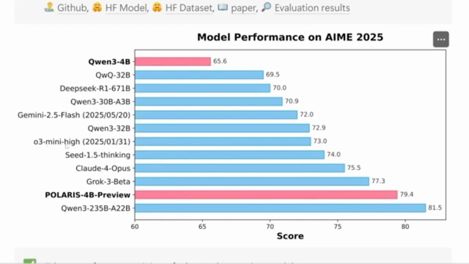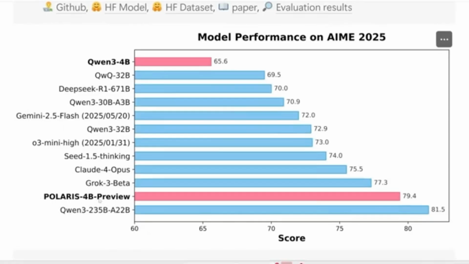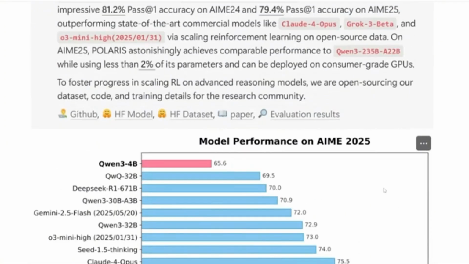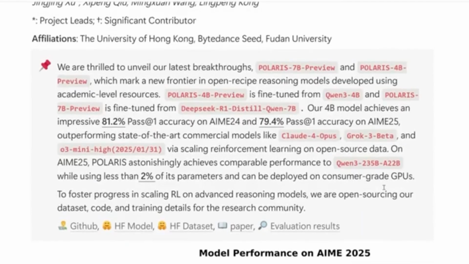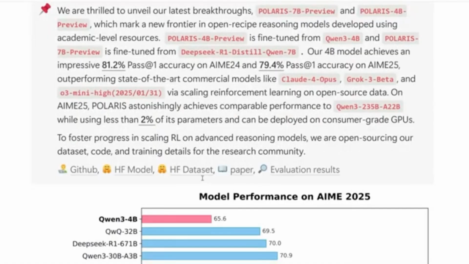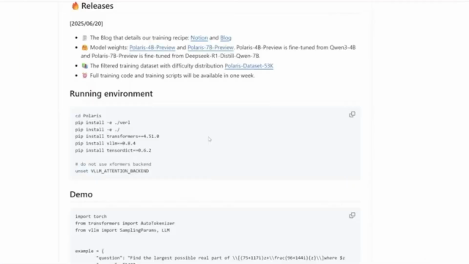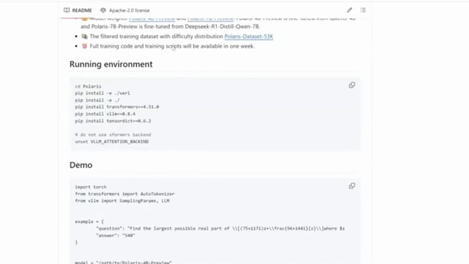It also outperforms O3 Mini High and Gemini 2.5 Flash. The astonishing part is it's just 4 billion parameters. So when it's fine-tuned with Polaris, it can actually beat models that are like 160 times bigger than it. The great news is they've open-sourced everything, including the dataset, training details, and code. Therefore, if you click on this GitHub repo, you will find all the instructions on how to download and run this locally on your computer.